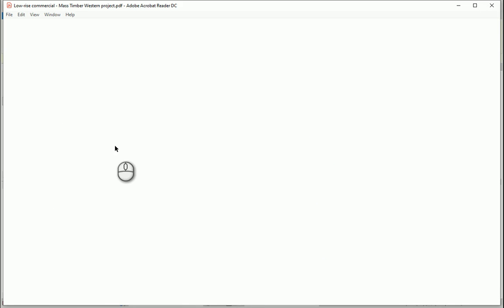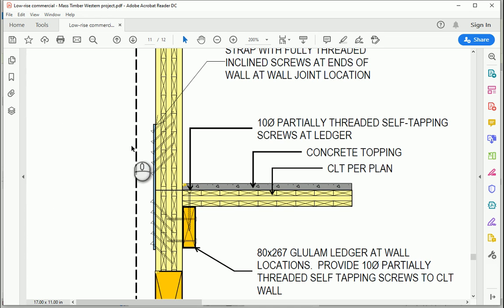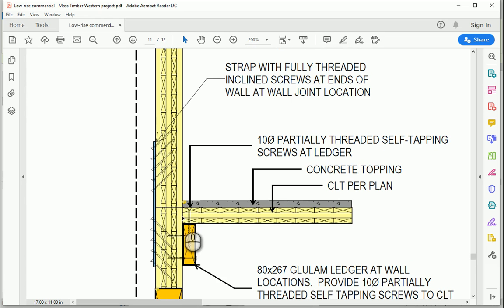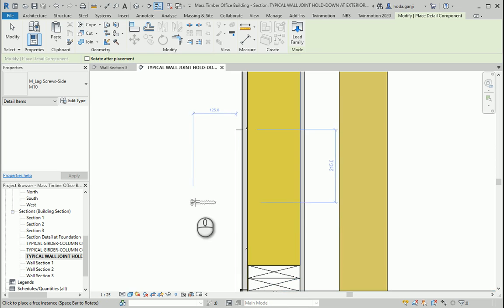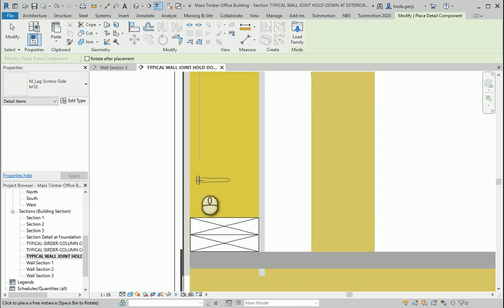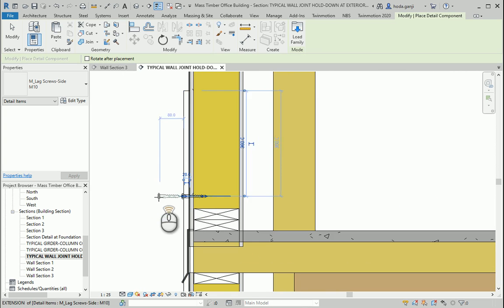If you want to follow this detail here, there's 5 at the top, 5 at the bottom. Probably those are not the exact number of screws. They might go with more or less. This is just to show how the system works. Okay, I'll go with maybe I'll put one in here.